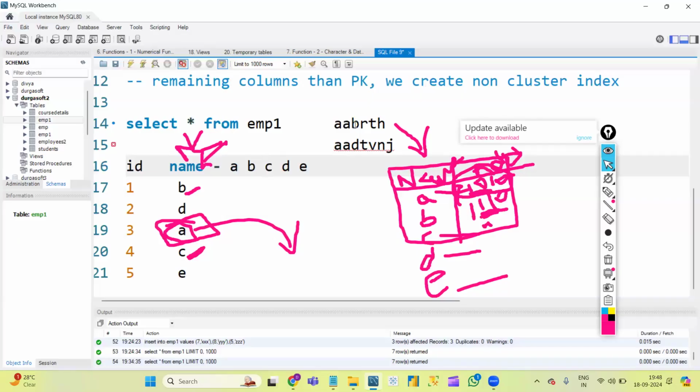Like that, we will have multiple columns in every table. If we keep on creating indexes for each and every column, and each index is creating a separate table, right? That is really useless. It's a waste of memory, it's a waste of time. We won't create it, but it's a waste of memory. So of course we can create multiple indexes, but we won't prefer creating multiple non-clustered indexes.